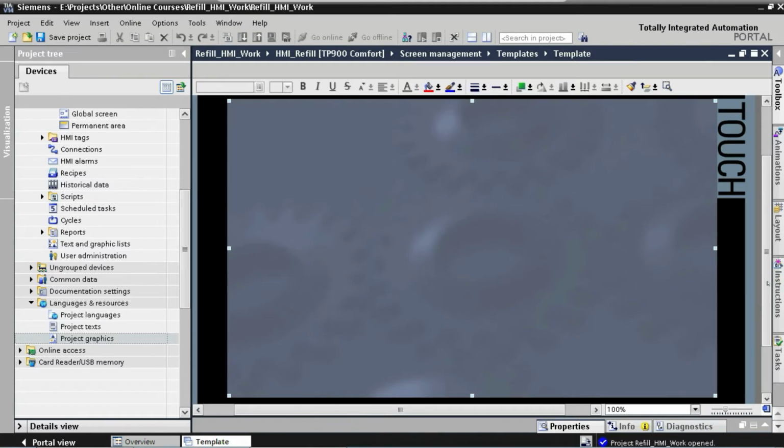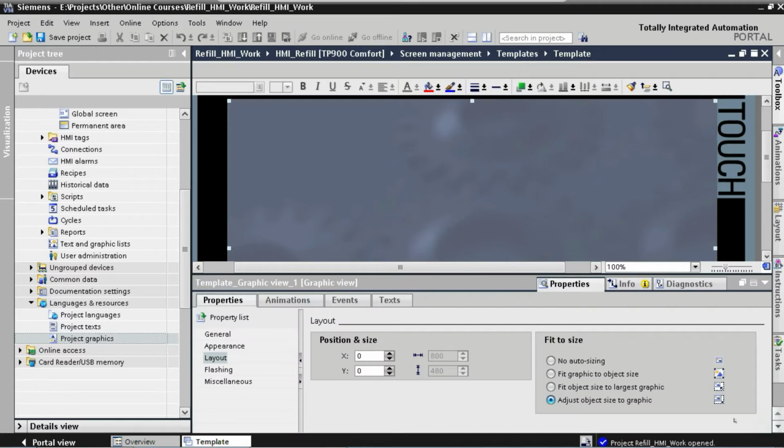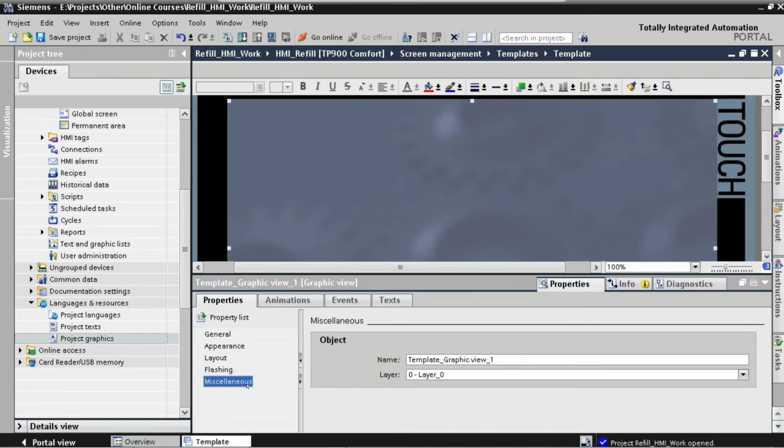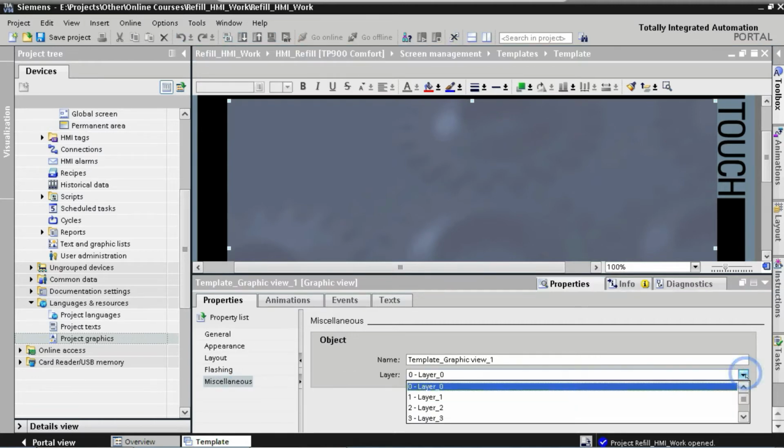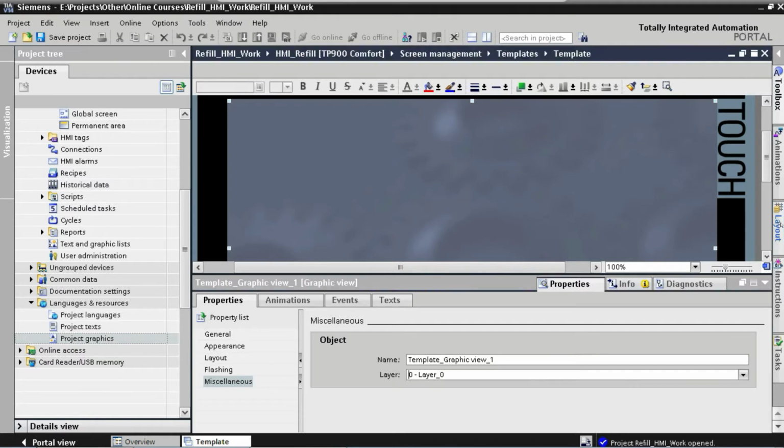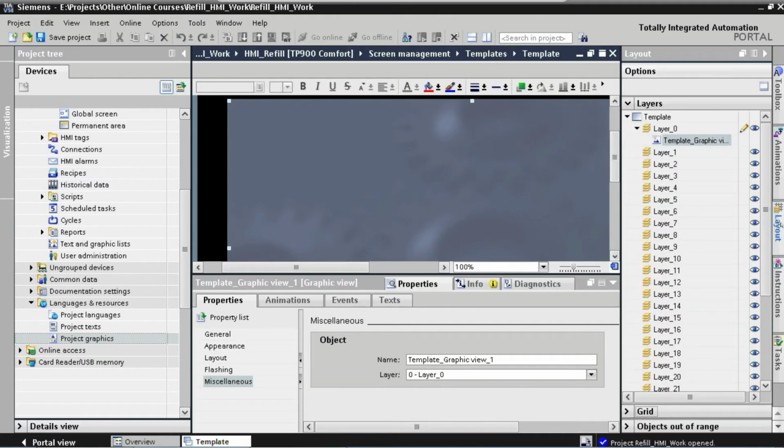Now that we've mentioned layers a couple times, let me show you how to assign a layer to an object. In the properties of each object, there is a property tab called Miscellaneous. In here you can assign a layer to your object. There are 32 layers to choose from, starting with layer 0, which is the lowest layer, to layer 31, which is the highest layer. To manage your different layers, you select Layout from the vertical menu bar on the right side of the screen. Here you can see the different layers and the objects which belong to them.